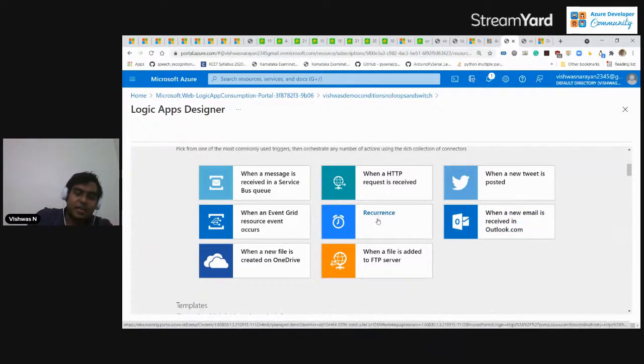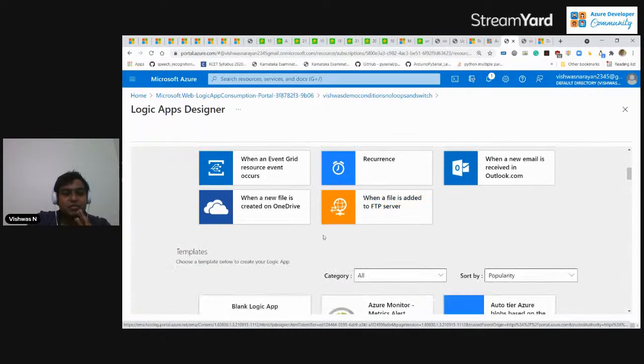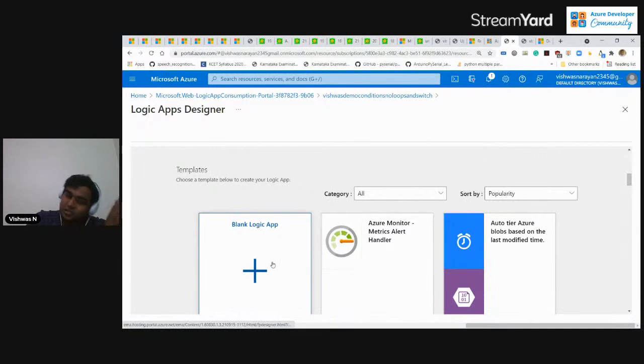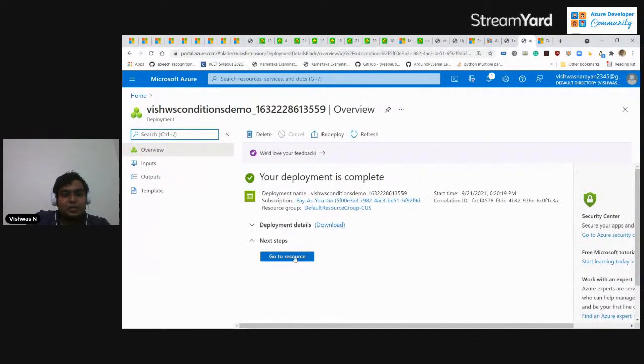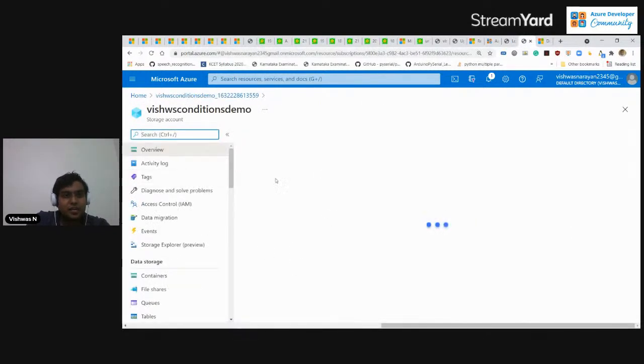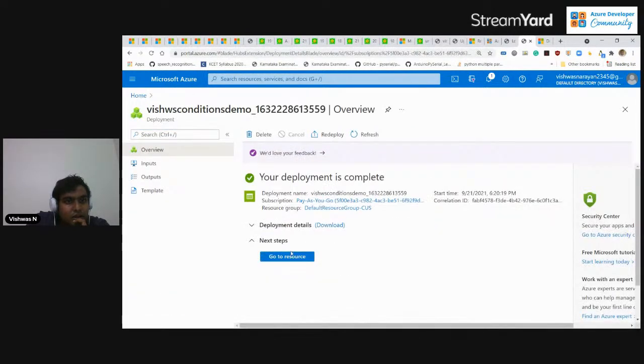So recurrence, everything will be done in part 3. Why? Because we need a lot of ARM templates and Terraform templates, which will require a lot of definitions there. So we are just going to touch upon that here. So let's see, the blob storage is created. Perfect. So conditions demo, blob storage created.